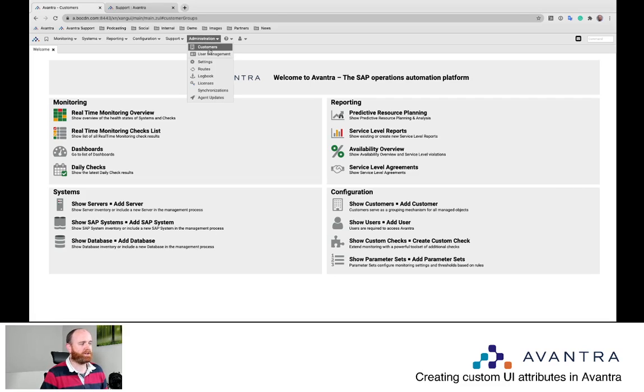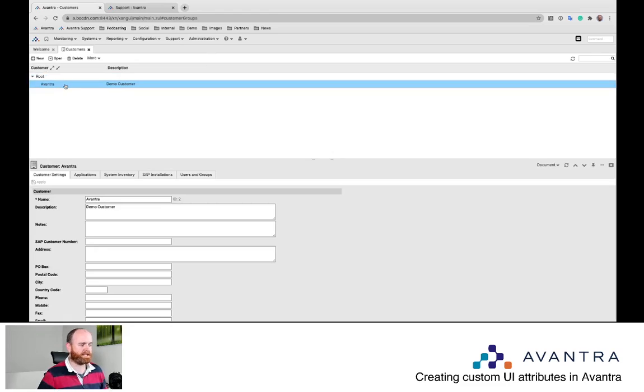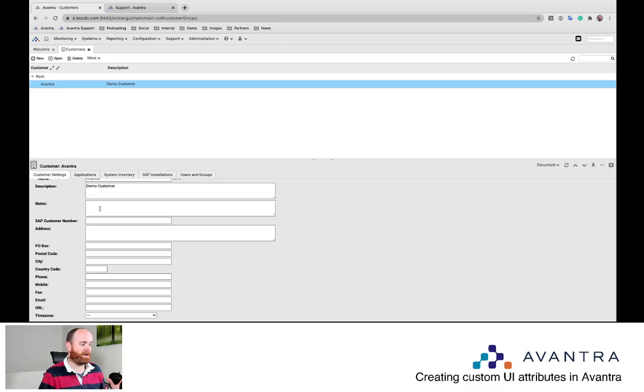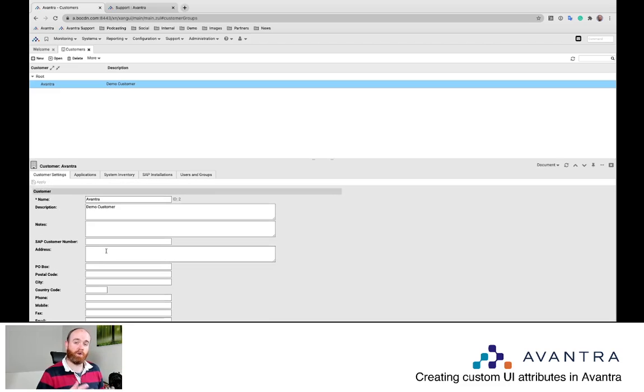First of all, you can add custom attributes to your customers. This is where you've defined a specific customer if you're using multi-tenancy, or the one customer you've defined if you're not. Here we have a number of standard attributes, everything from addresses through to descriptions and notes. But you can add your own custom attributes here. So that's where we're going to start.